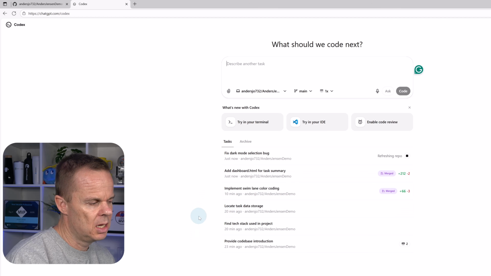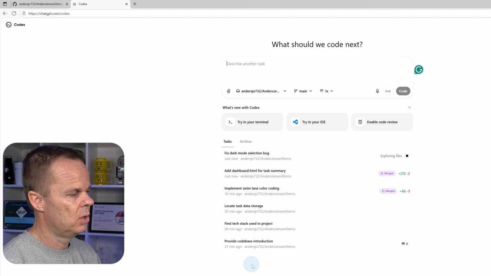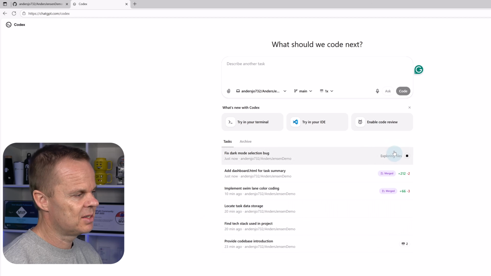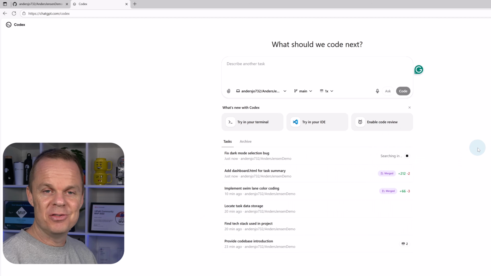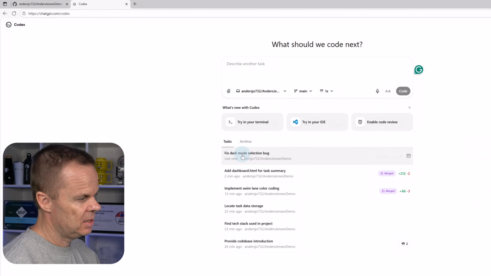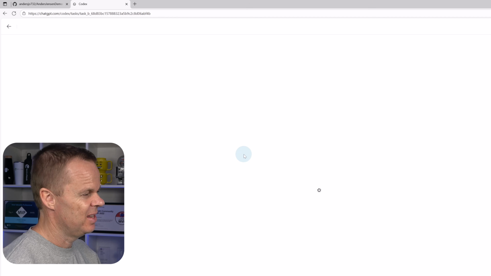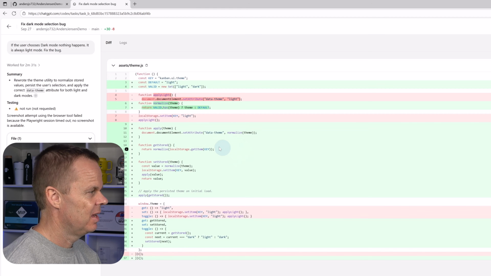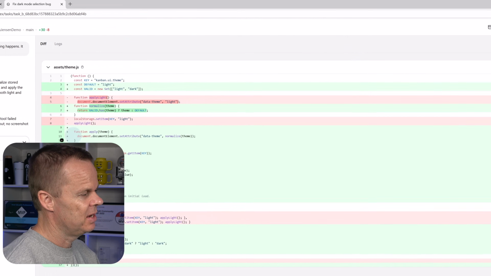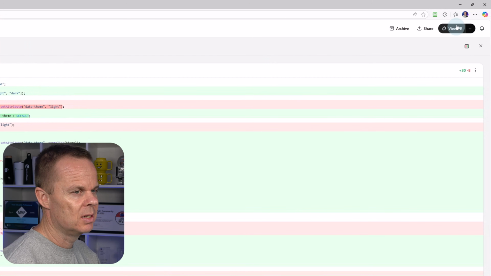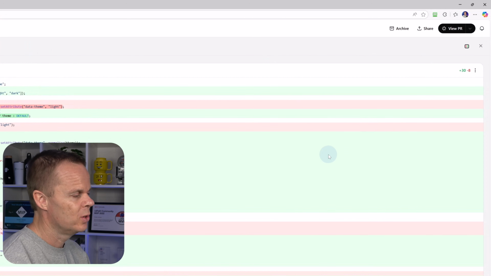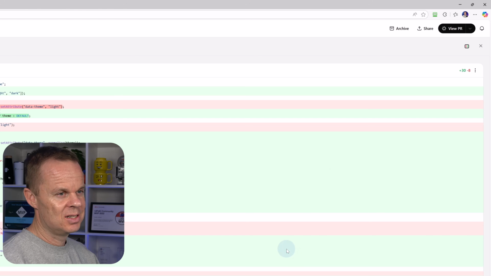The first three guys here, they were our questions. Let's fast forward over the fix dark mode selection bug. And that's it. Here we can see that it finished. Let's go in again. And right now we don't have a preview. That's fine. But here we have the differences that it changed. We can review them and then we can create another pull request and wait a few seconds until it has loaded up here. That's it.